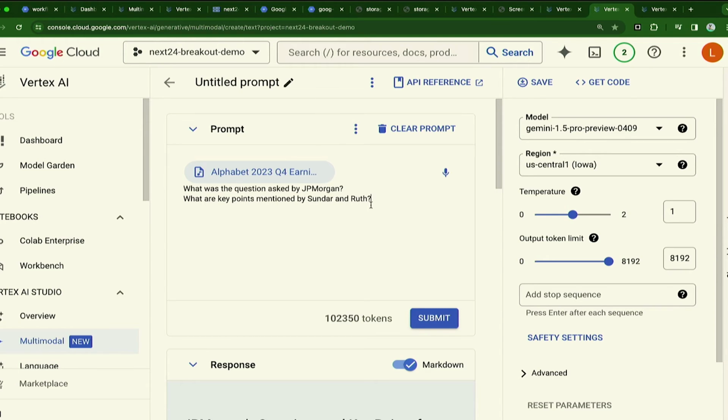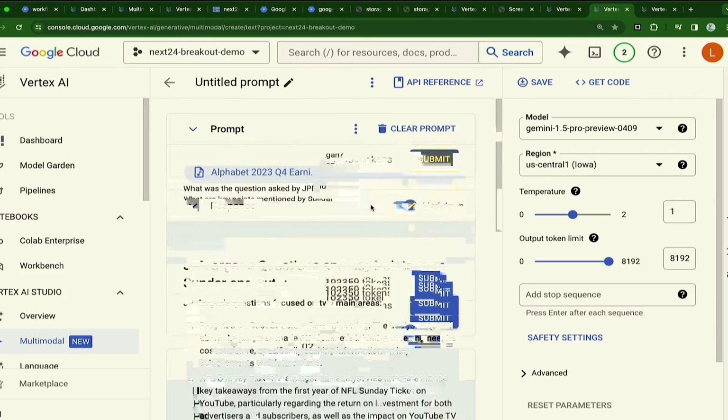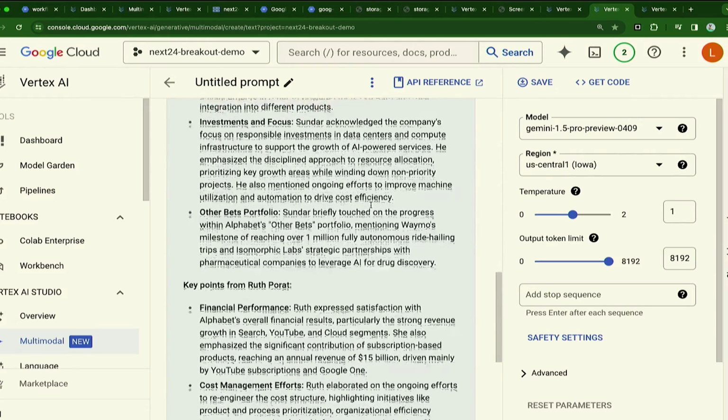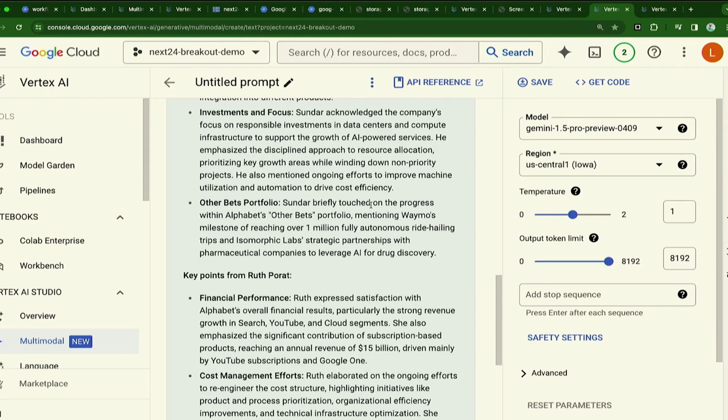And I'm not giving it the full name. I'm just saying what were the things mentioned by Sundar. Again, you can see that it was able to give me those answers, and it gives the key points and everything. So this is good. So far, what I know is that if I have these modalities, I can ask questions and it can give me something back. So I'm at least happy that my prototyping, the basic idea, is done in that sense.